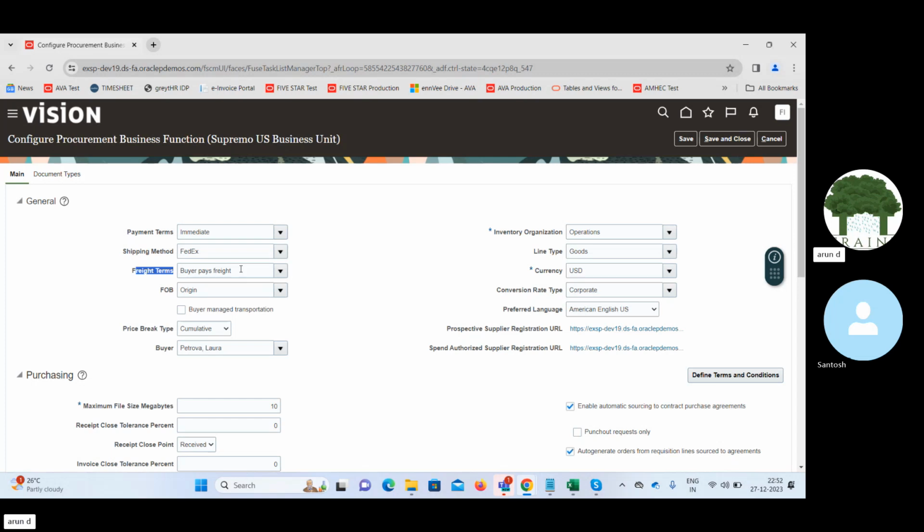So now DHL is not going to say, this is the freight that I'm charging for this particular purchase order number two, and I'm charging this amount. That will not happen.